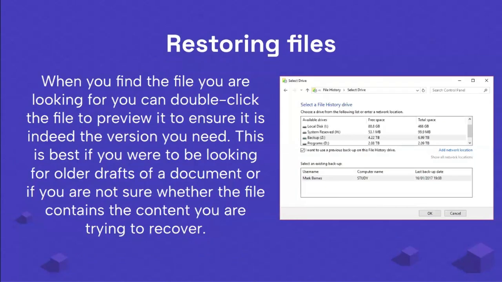Restoring files. When you find the file you are looking for, you can double-click the file to preview and ensure it is indeed the version you want. This is the best if you were looking for older drafts of a document, or if you are not sure whether the file contains the content you are trying to recover.